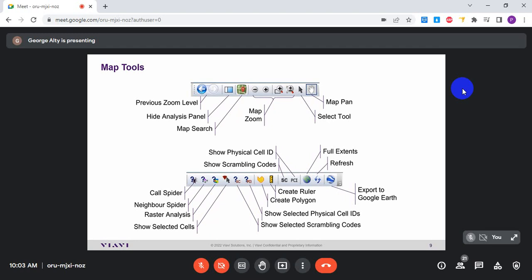And here we go, physical cell IDs, scrambling codes. We can go to the full extent of the map, refresh the GUI, and we can also do some exports to Google Earth and other functions. Map info, I think, is one. So there are some functions we will explore a little more as we go through it and start to use the system.